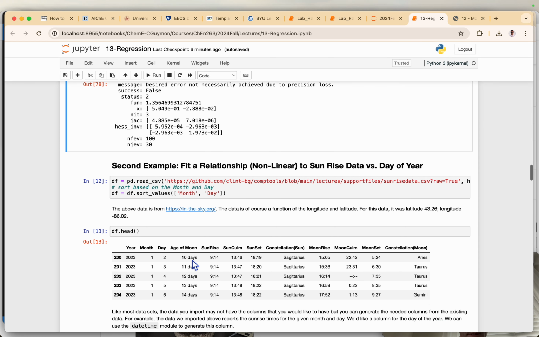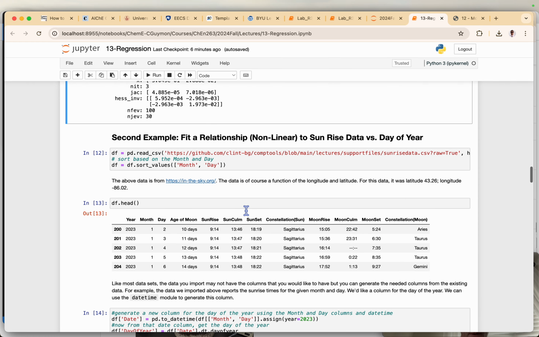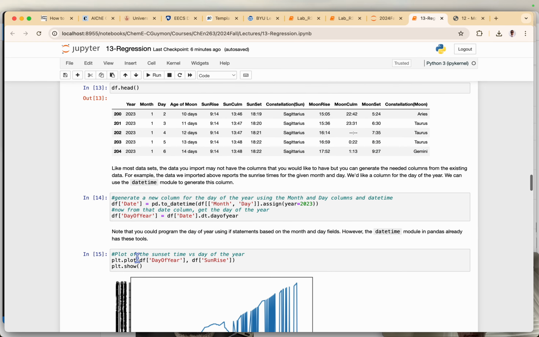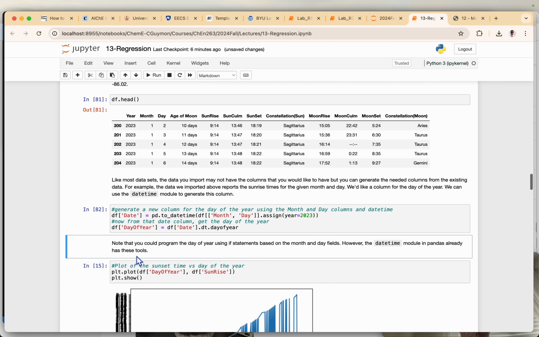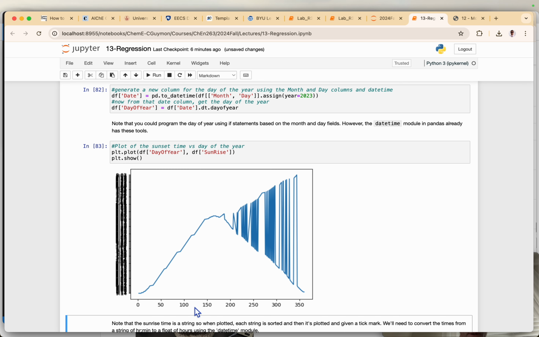Okay, now let's use some real data. I pulled this data off of inthesky.org. We're just relating the sunrise time to the day for a given year. I got 2023 here. Sorry to skip around on you, just run these cells. So I wanted to plot day of year with the sunrise time. If I knew a particular day of year it was, what time is the sun going to rise?